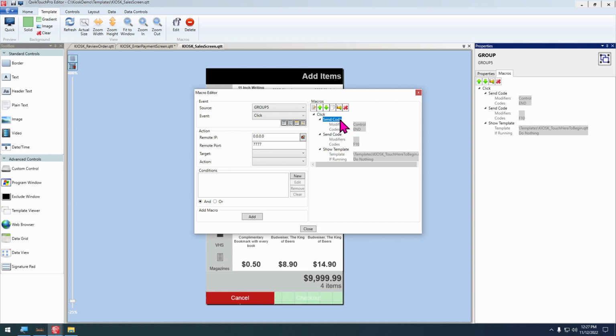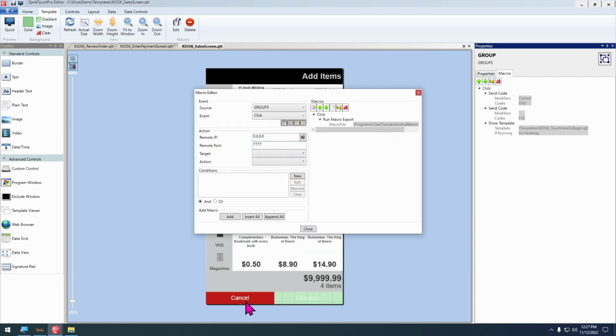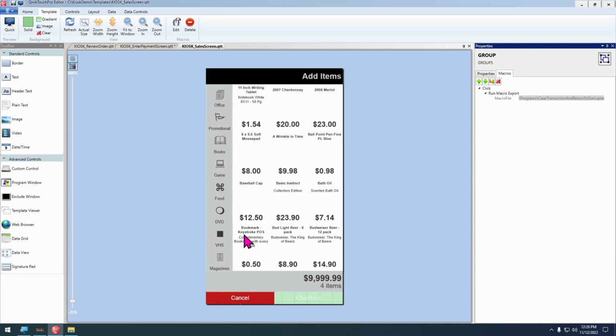Save, and then if we delete these macros off of this button, and I'm just doing this for consistency now, it doesn't really matter, but we're going to say QwikTouchPro, run macro export, and we're going to browse out and do that clear transaction, return to start, hit add. So the cancel button does just exactly what it did before, but now we've moved that set of macros off into this reusable file. So we'll close that, save that.